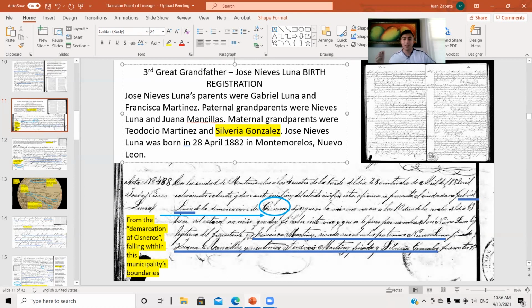Same place, relationships, all that. The only thing that differs is Silveria. Silveria's first name stays the same. That's consistent. The only thing that changes is her last name. She goes from Gonzalez to Losano to Lopez. Okay, so I'll already say it right out the gate: Gonzalez is actually Silveria's maiden name, so that makes sense. Losano is her dad's last name, so that makes sense.